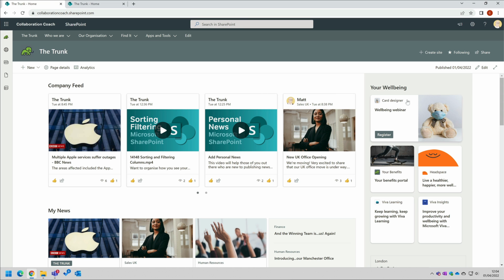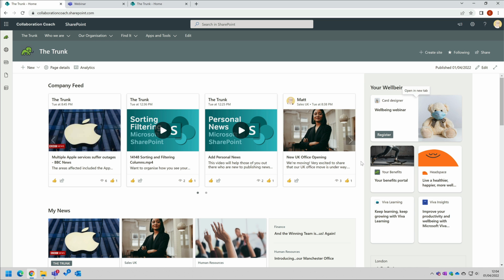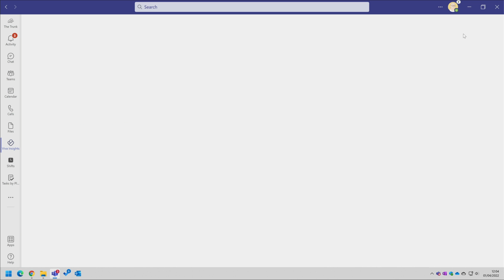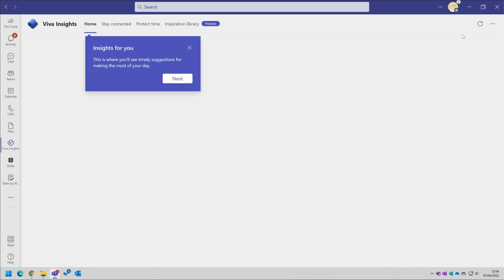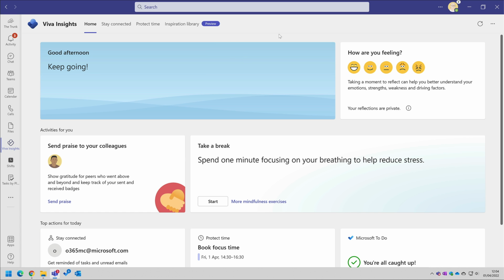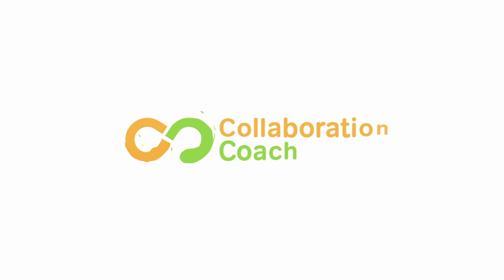Now these links, because they're registered links, this will take me to the webinar registration page. This one will take me to a page inside of SharePoint. This one will take me to the Headspace homepage. And these two will actually open up the apps in Teams. So if I have Teams installed on this machine, if I press Viva Insights, for example, it will open up Teams for me and take me directly to Viva Insights. Okay, so that's how you create a Viva Connections dashboard for your intranet homepage.